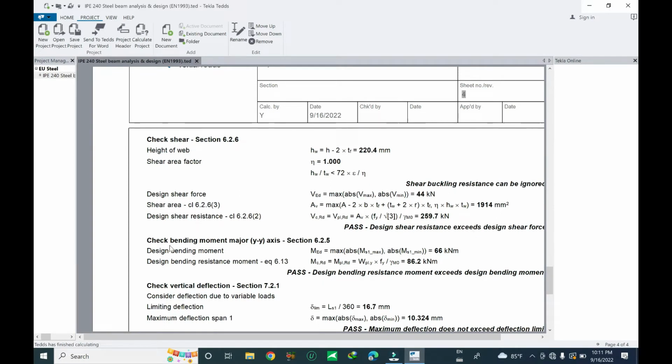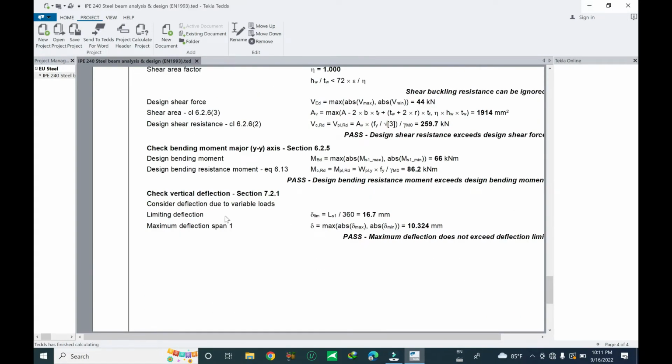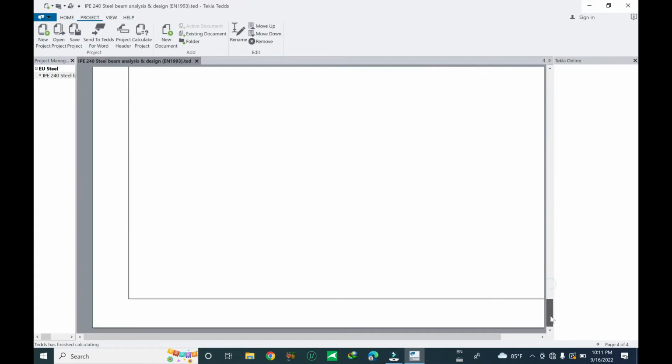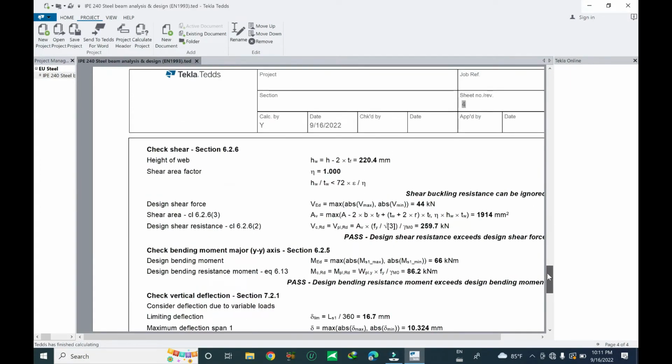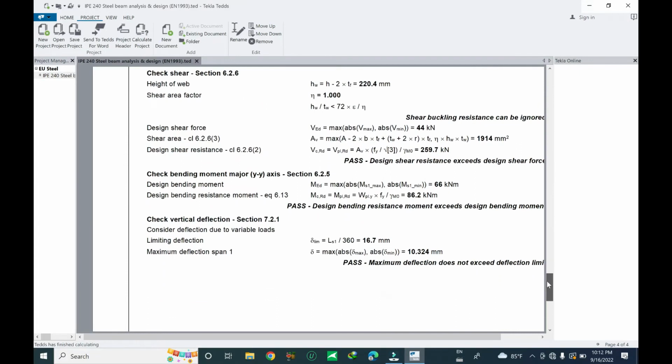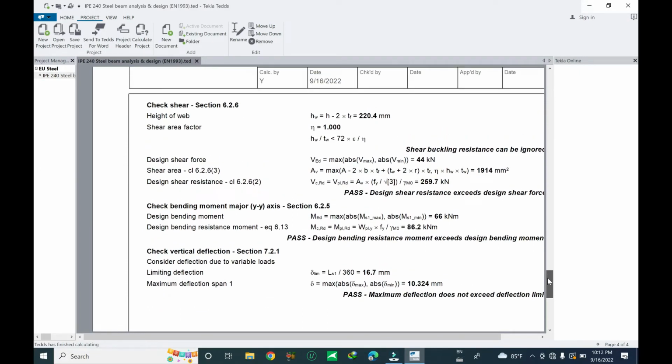And the check of bending moment about the major axis according to section 6.2.5. Now you do not see the result of lateral torsional buckling, so the design report does not include lateral torsional buckling. It is designed for the capacity to resist bending only. Yes, it does not include lateral torsional buckling.